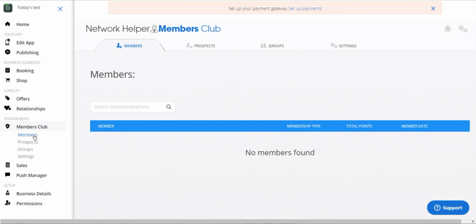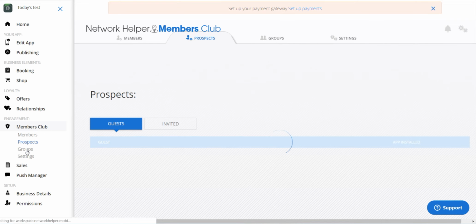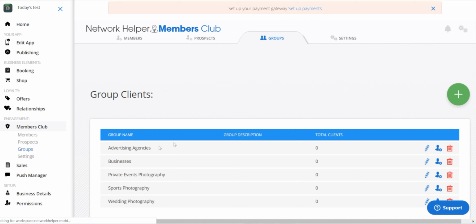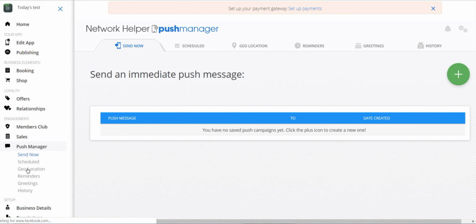I'll tell you a bit about members clubs, prospects, groups. All right, and then you have a sales section, which keeps track of your orders, your invoices, and your settings. And then you have your push manager as well, so you can do your push notifications. You can add push notifications, greetings. This is really good. The greetings, reminders, geolocation, schedules.